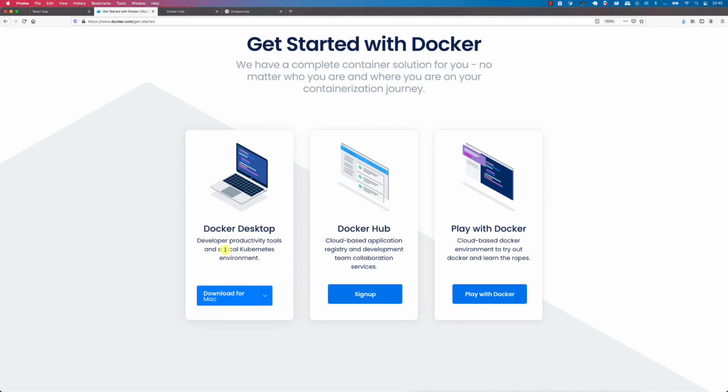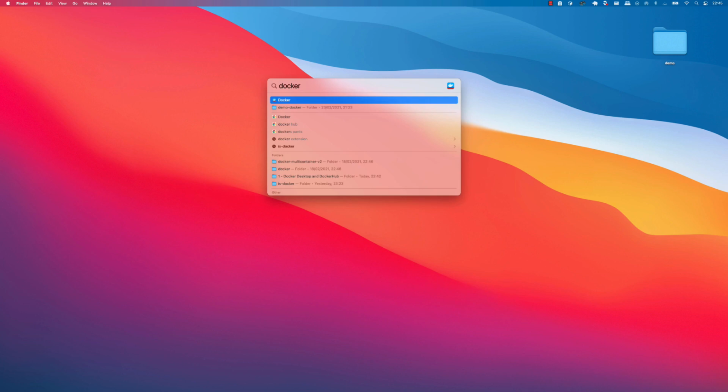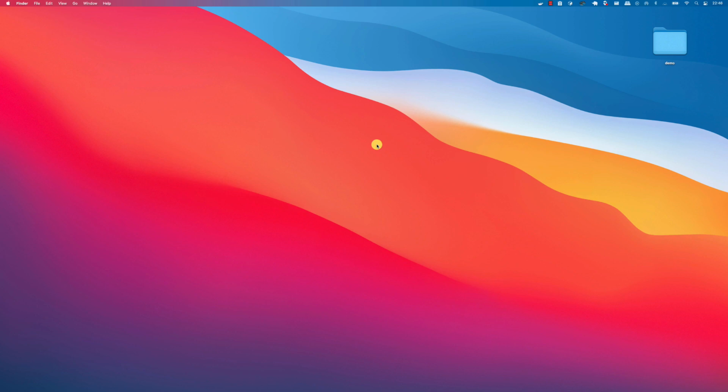Right, once you download Docker Desktop, let's go ahead and open up Finder. The installation process is super easy. So here I'm going to search for Docker, press enter, and then open. And you can see that it's actually loading. And there we go. So Docker is up and running.